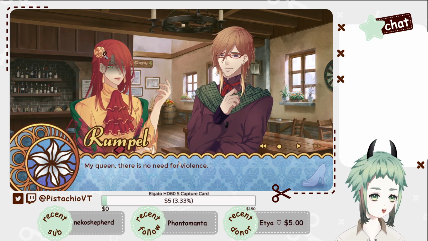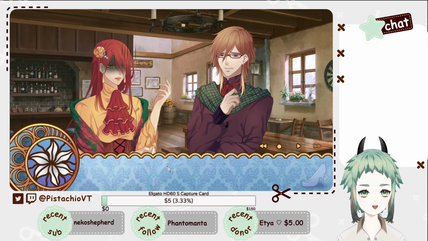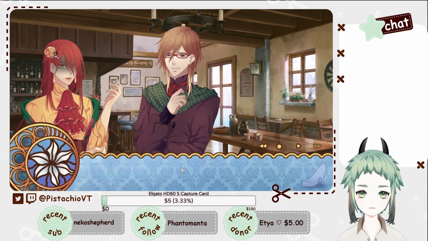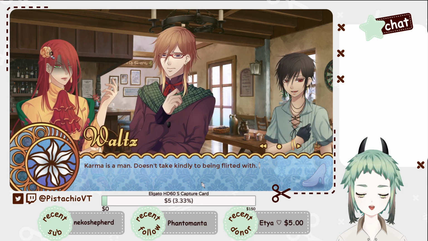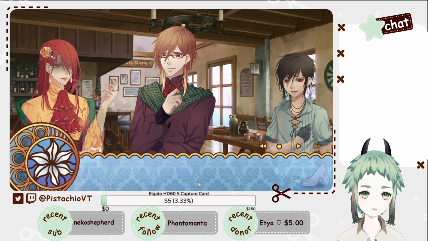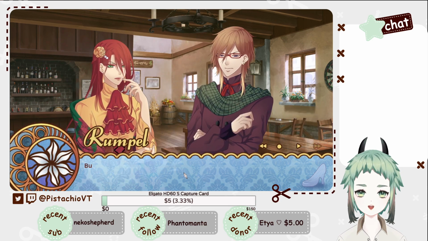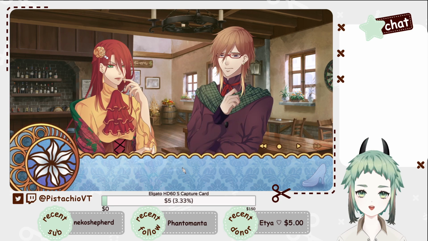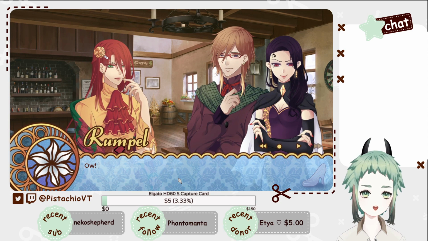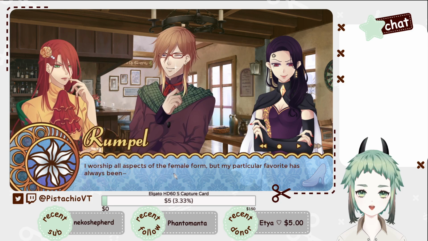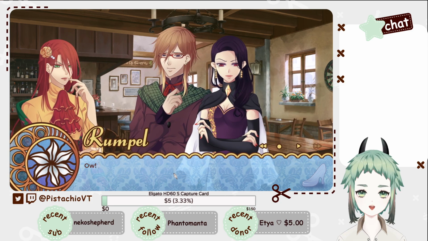My queen. Yes, queen, lady, ma'am. Anything for you, queen. Karma is a man, doesn't take kindly to being flirted with or proposed to. She is a man. Don't be mean to him. Is Rumple a boobs or a butt man?